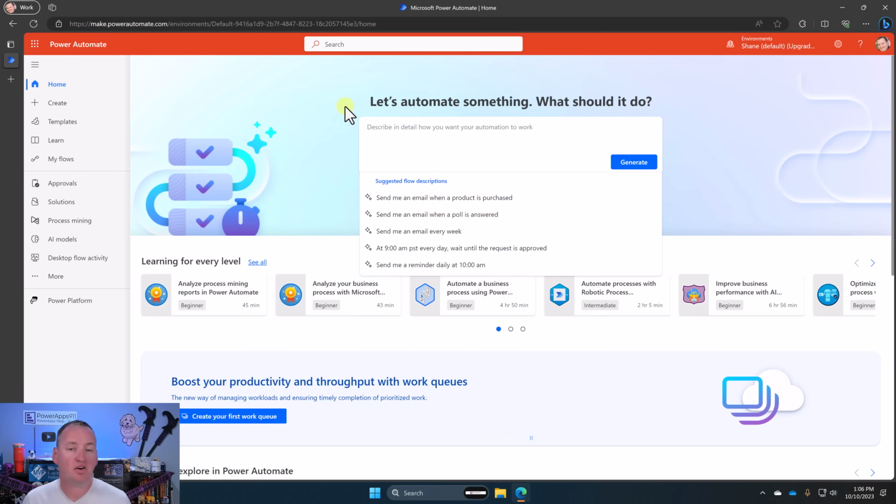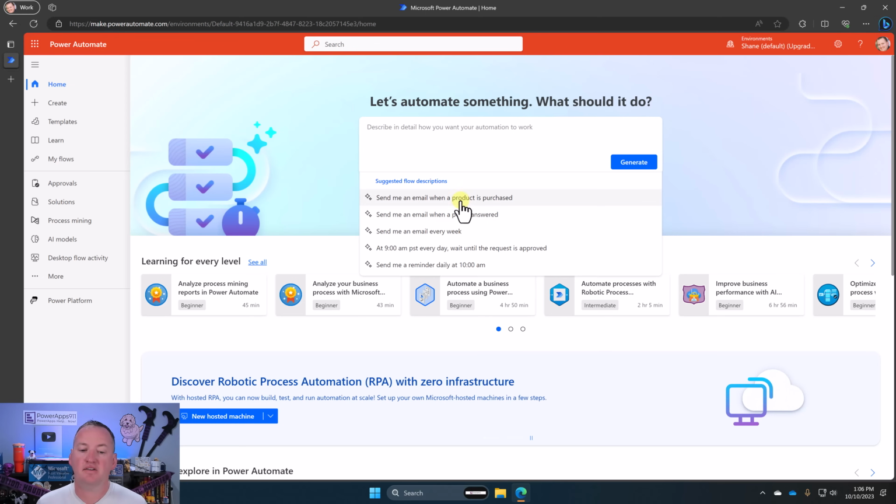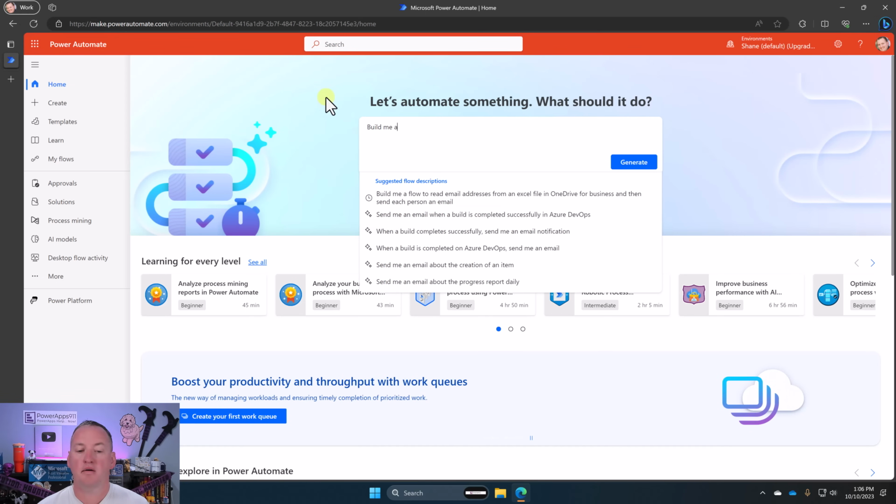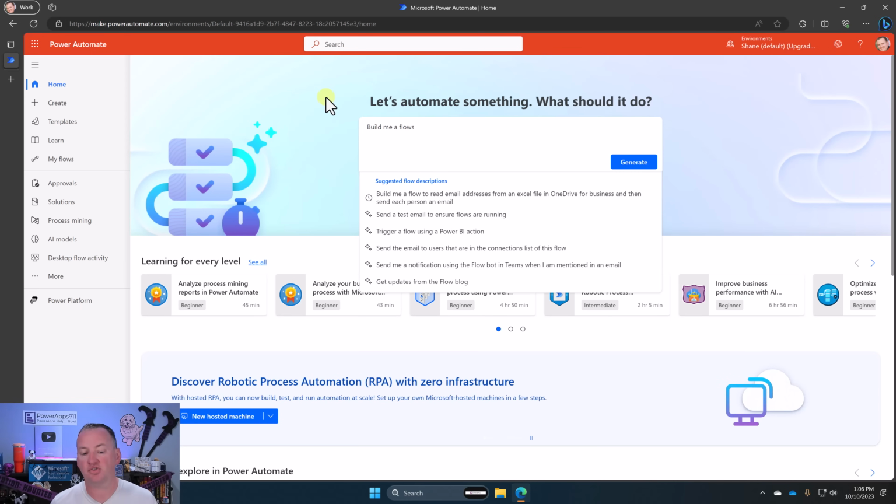You would jump in here and you put in your prompt, right? What is the flow that you want to build? Now they offer a bunch of descriptions, a bunch of example ones, or if we start to type in something like build me a, as soon as I start doing that, it starts auto suggesting. Every time I type in a word, it's trying to parse and guess what I want. So definitely check these out.